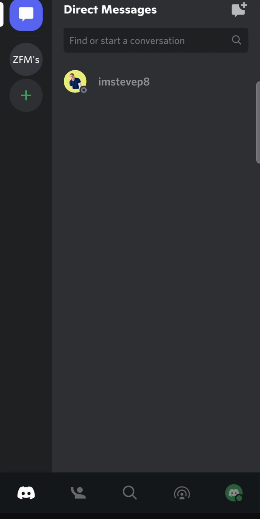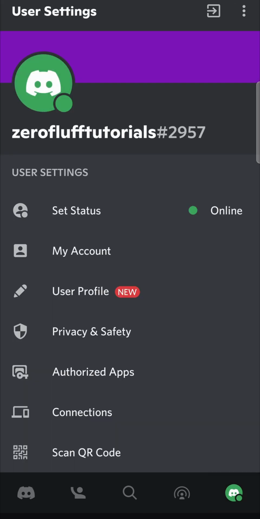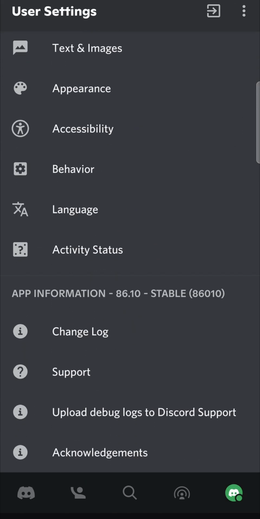In this video, I'm going to be showing you how you can get the Hypesquad on Discord mobile. So I'm on the Discord mobile app, and if I go to my profile and scroll down to where it should be underneath changelog, but you can see it doesn't say Hypesquad anywhere near there.